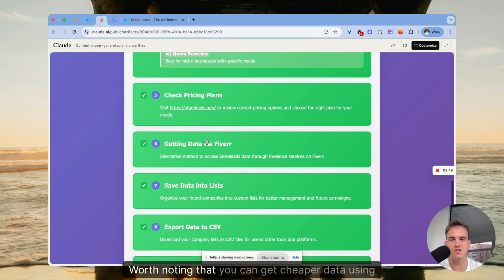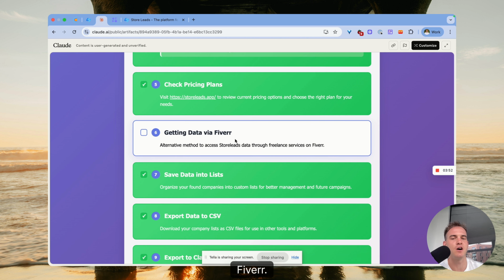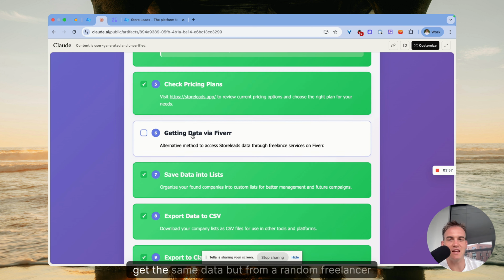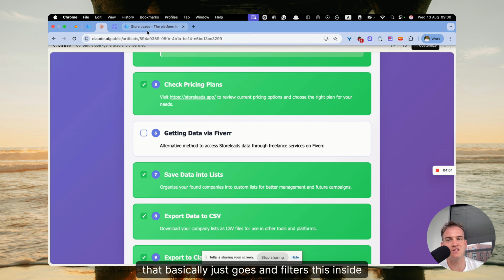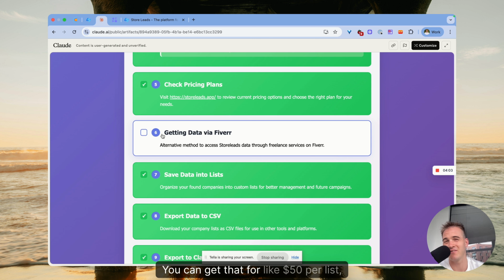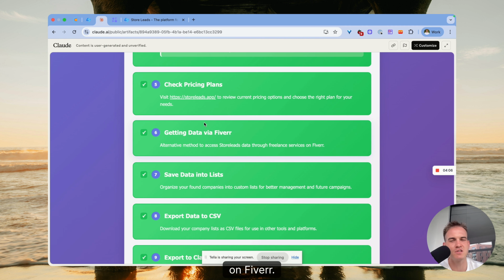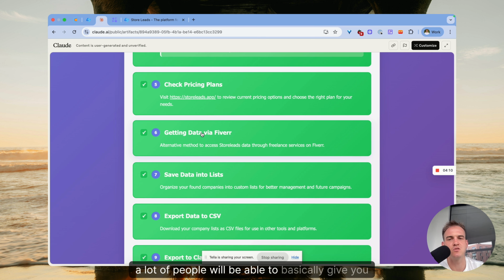Worth noting that you can get cheaper data using Fiverr. If you want to get the same data but from a random freelancer that basically just goes and filters this inside of their own Store Leads account, you can get that for like $50 per list on Fiverr. So you just keep that in mind. You can go on Fiverr, you can go on Upwork. A lot of people will be able to basically give you the exact same list from their paid Store Leads account.